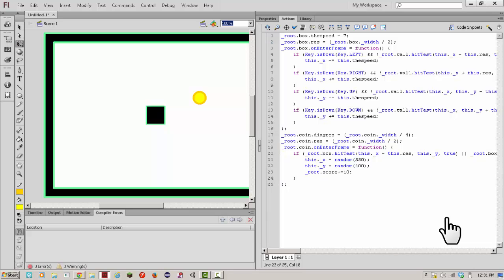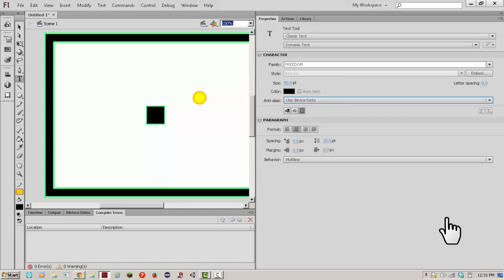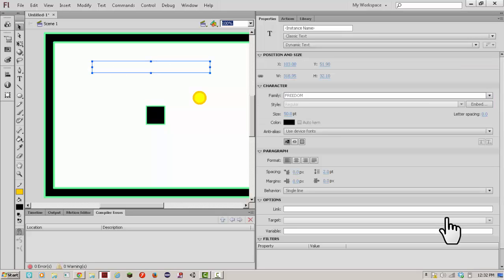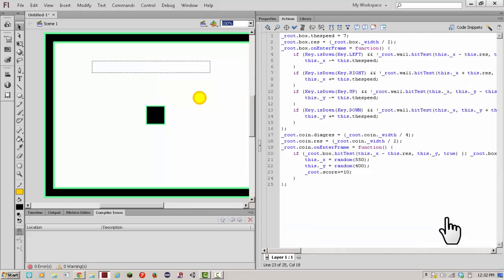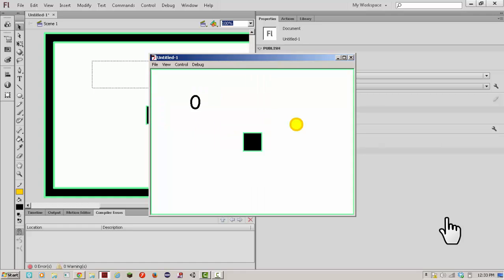And now to make the score box, you can use whatever font, whatever size. You don't even have to make a game like this. I'm just doing this for the tutorial. Dynamic text, make sure it's a single line dynamic text, and use device fonts as the anti-alias. And we'll give it a variable name of score, and in the actions on the layer you'd say root.score equals 0. Now if you run it, it says 0, and when we move around to collect it: 10, 20, 30, 40, 50, 60, 70, 80, 90, 100.